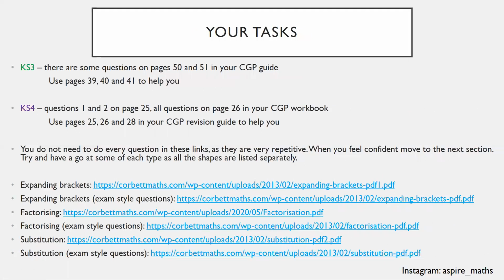Our task this week. So Key Stage 3, you've got some questions in your guide, as have Key Stage 4. And then there's some links to some extra things. And of course, exam style questions for all of the different topics that we have looked at.